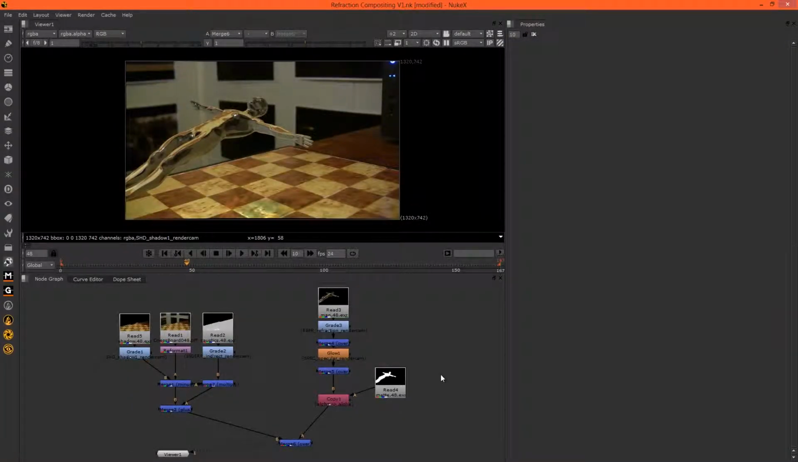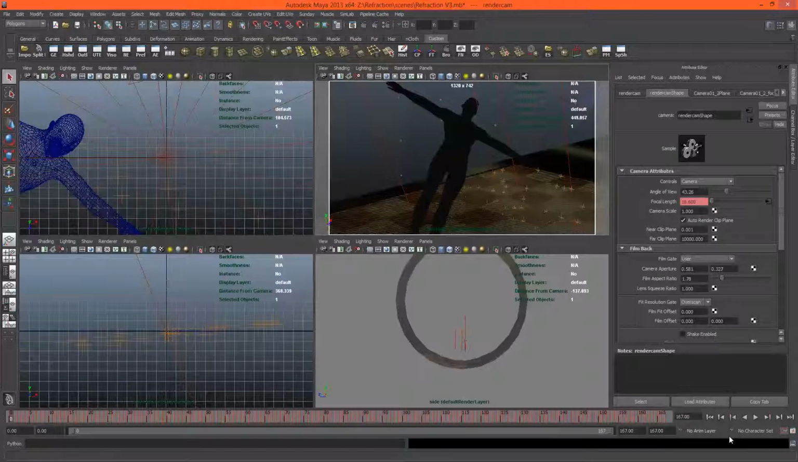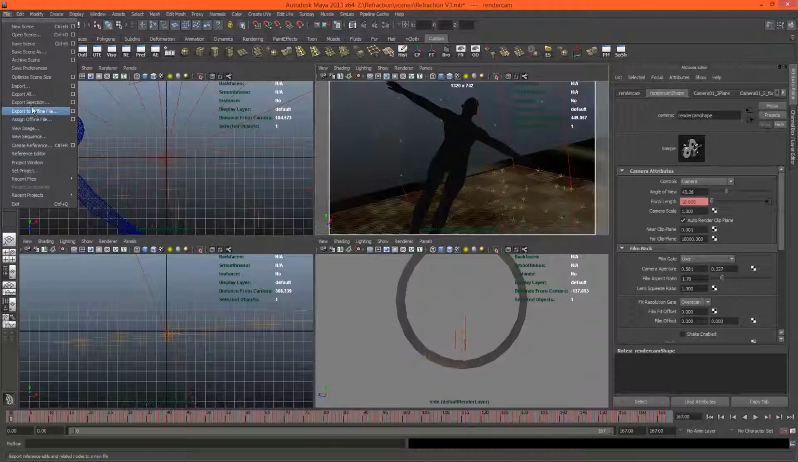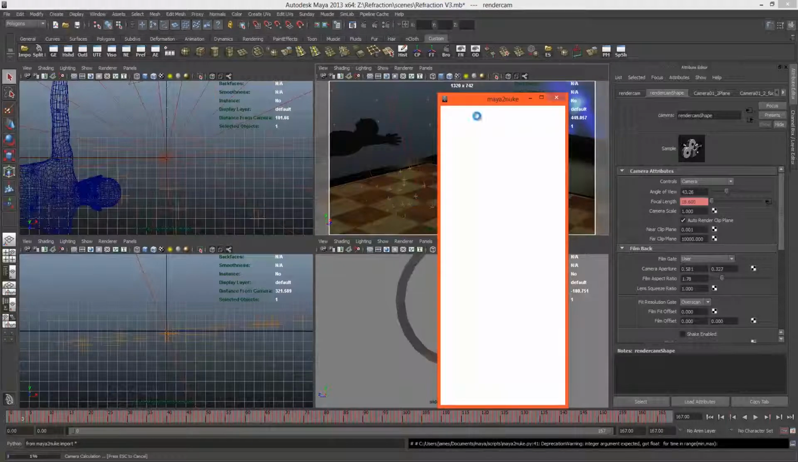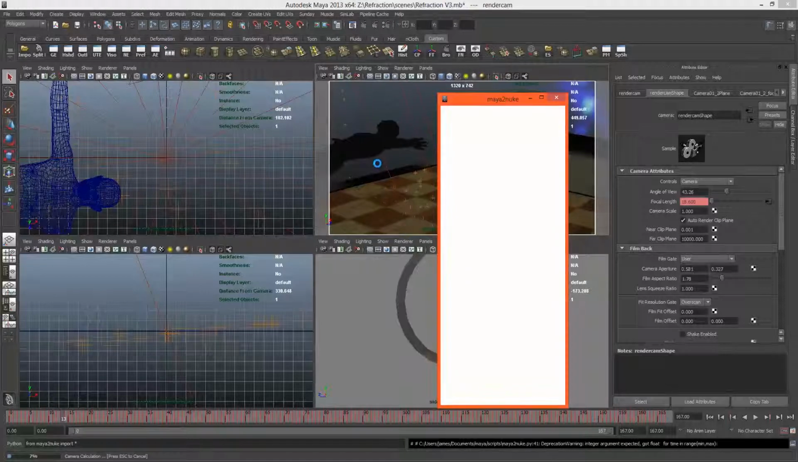Now let's add in some 2D elements to refract, and to do that we'll need to have our match moved camera. So inside of Maya, you can just select your camera and export that selection as an FBX, but I find that is quite buggy. So I've downloaded a Python script, it's free, it's called Maya to Nuke. So just type in Maya to Nuke import star, and this will run through and bake out all the data for this camera. So we'll just wait for this to do its thing.